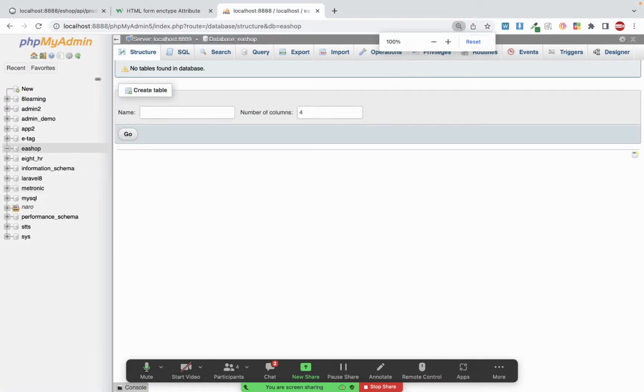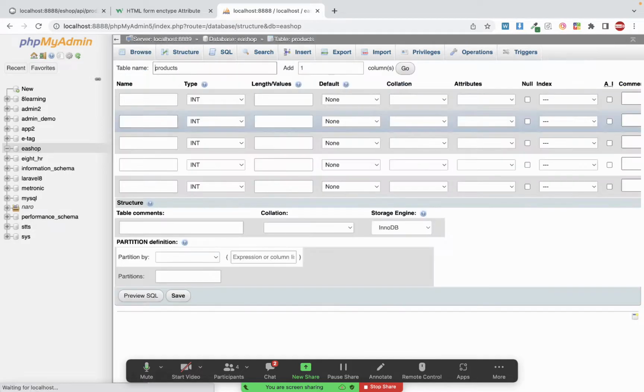And to create a table using the user interface, just enter the table name. Our table name is going to be products. This is where we're going to be saving all the products. Then you can also increase the number of fields, maybe there are 5 fields, and then you click on go to create this products table.